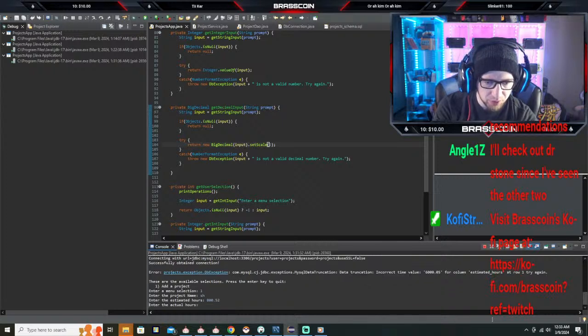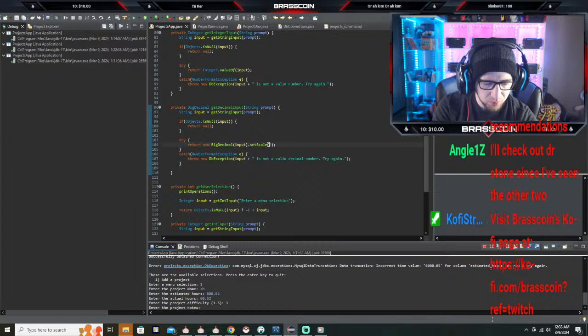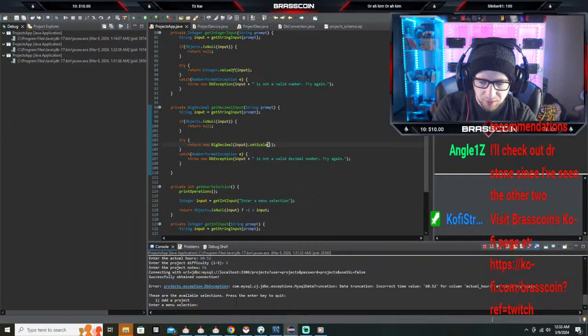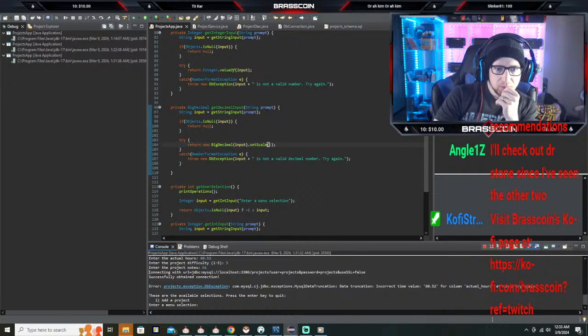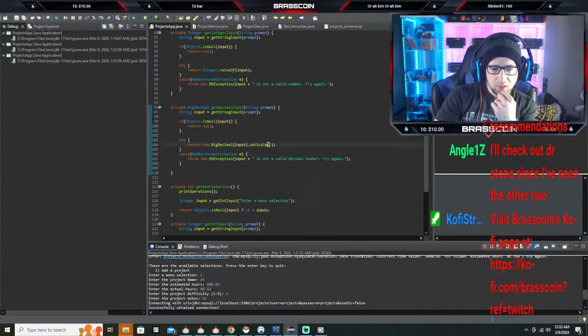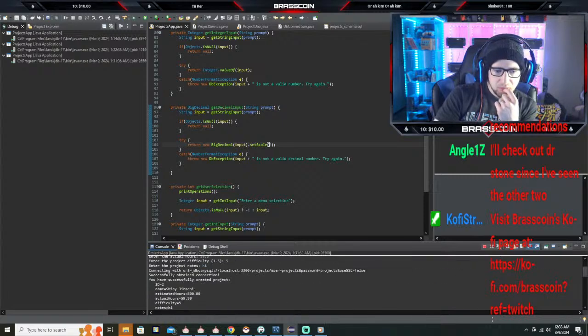.52, so that one should work. But why 0.52? Doesn't it work for that? At row 1. Actual hours at row 1. Why can't it exceed 60 hours? I want to know.